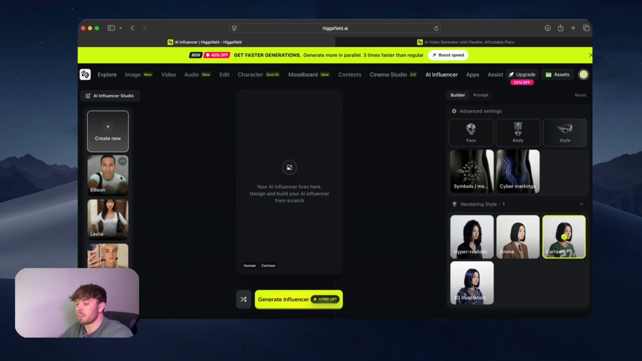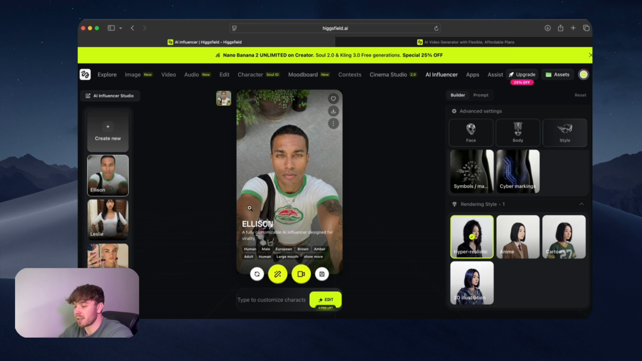As you can see, these are previous ones that I've generated. This is Ellison, so it gives you a name, and you can see the previous functions that I've selected for him. With Higgsfield, you do get free edits when it comes to the AI Influencer Studio, which is really good. So if you are starting out, I'd recommend heading to this tab and just having a play about with what you can do.